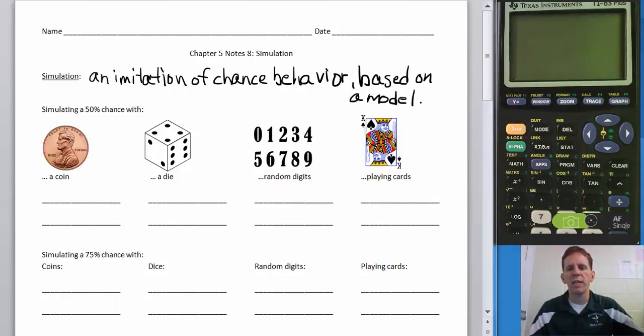This is Chapter 5, Notes 8 on simulation. Today we're going to talk about simulations. We're going to look at independent events. We're going to describe simulations using a random digit table, and we'll actually perform some simulations as well.